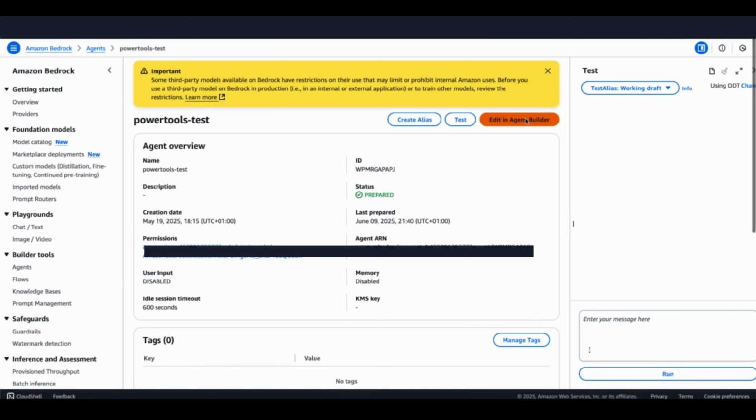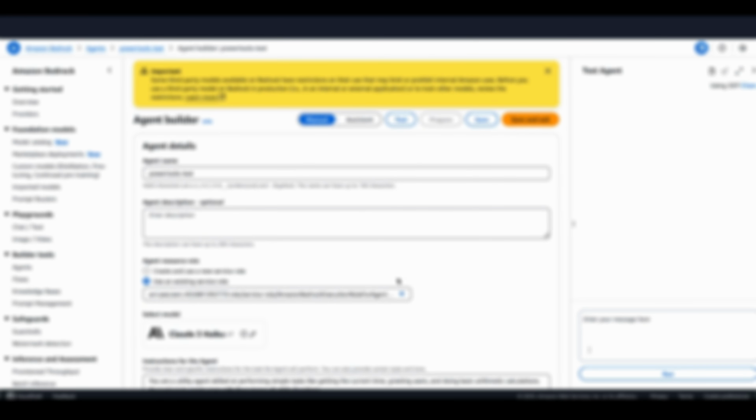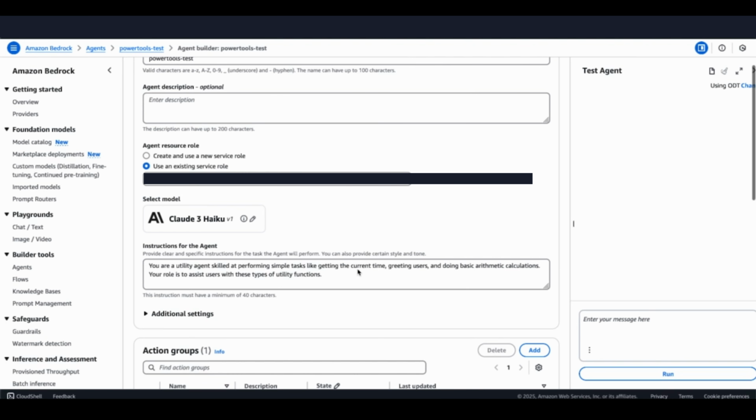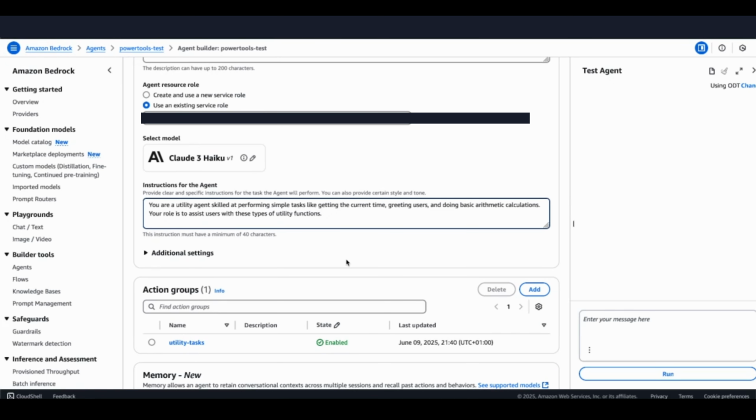So let's have a look at some of the parameters that you can set. The very first one, and the most important, obviously, is the model that you're going to use. Here I'm just using Claude 3. We have some instructions for the agent. You can see they're quite rudimentary. I'm just describing the operations of the functions that this agent can perform. One of them is get the current time, another is greet a user, and then another is just do some basic arithmetic calculations.